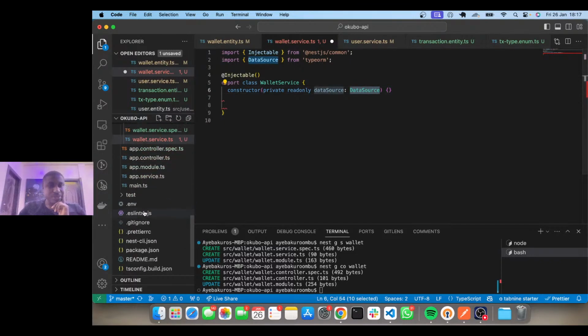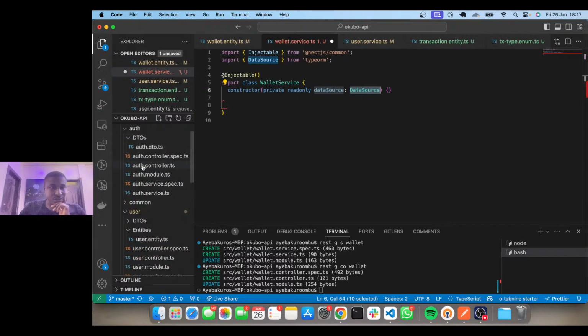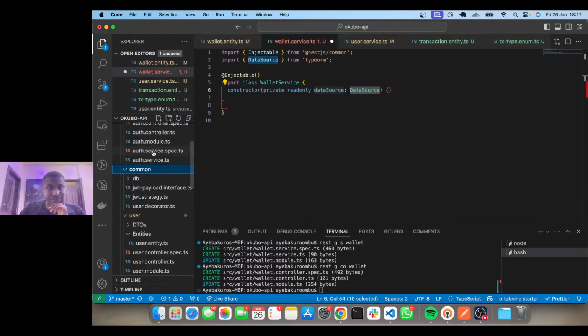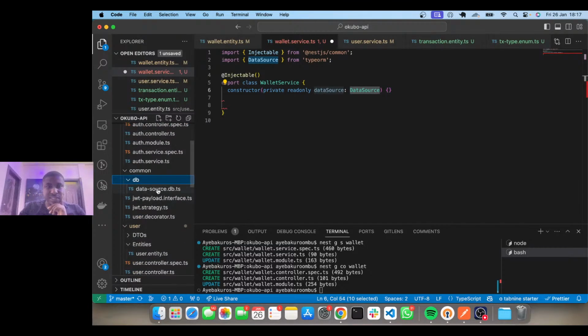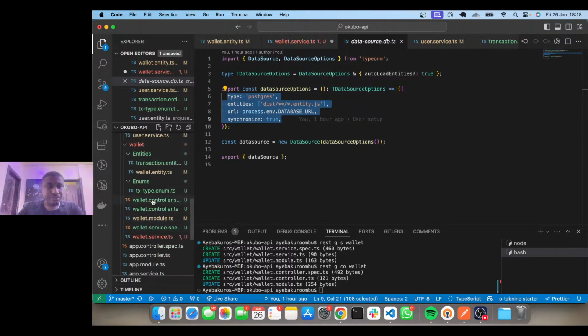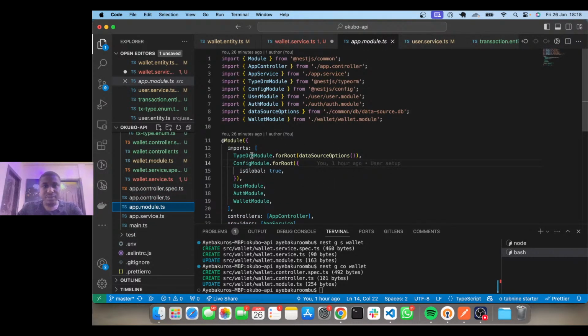So over in our common, we do have a DB and data source setup, where we are setting up our database connection, and this data source is then injected in our app module, with forRoot.